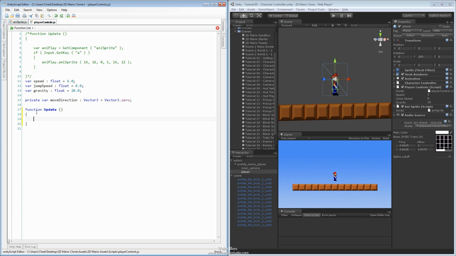let's just start off by saying that we are still going to use the speed, the jump speed, and the gravity. The words themselves will probably wind up changing down the road, but at least for the first part, we'll have those. And then we also have another one. This is going to be our private variable. This is going to be a Vector3, and we're setting it to start with to 0.